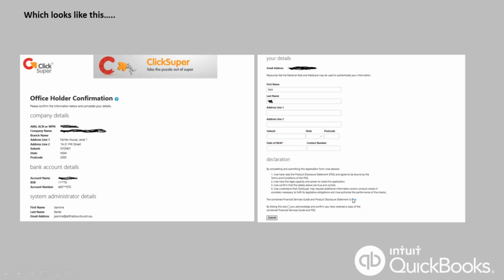They can also download a copy of the Financial Services Guide as well. So once that has happened, you will receive an email to advise that the account has been activated. Now you need to forward this email directly to KeyPay.